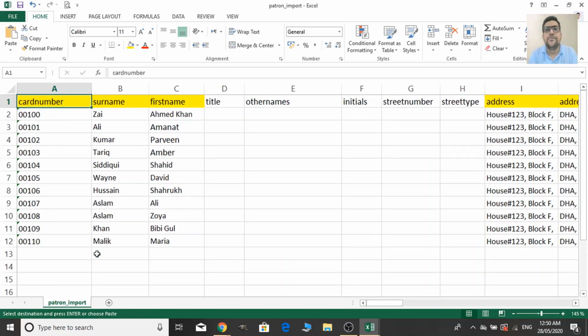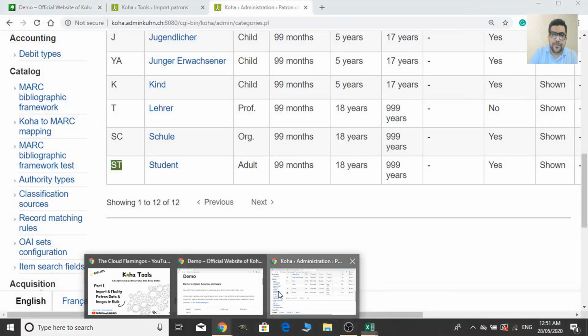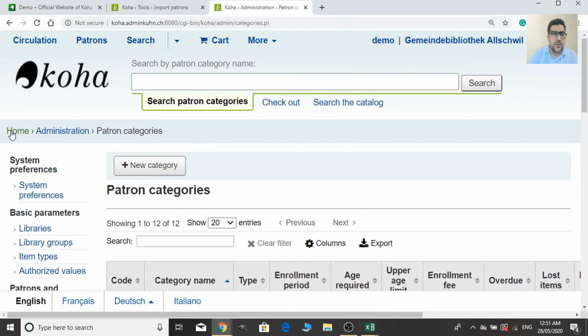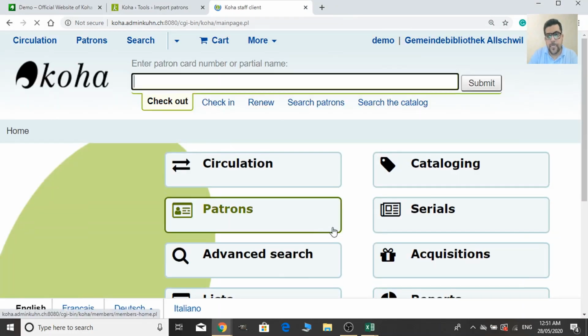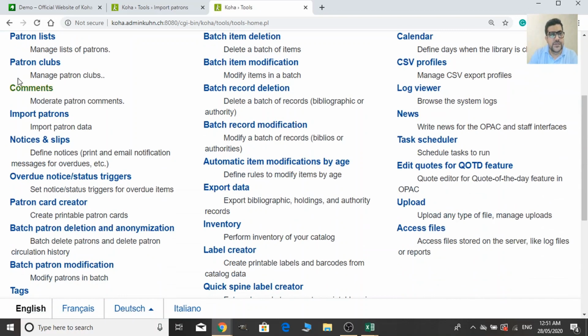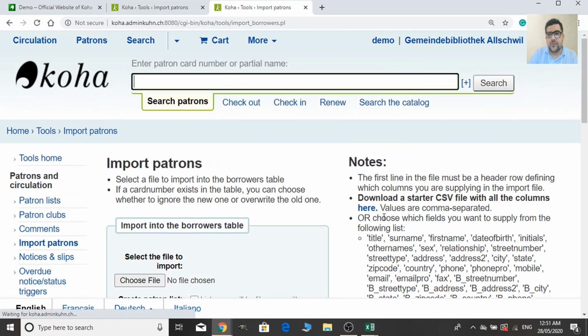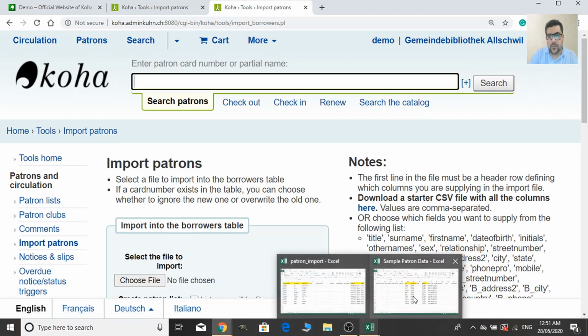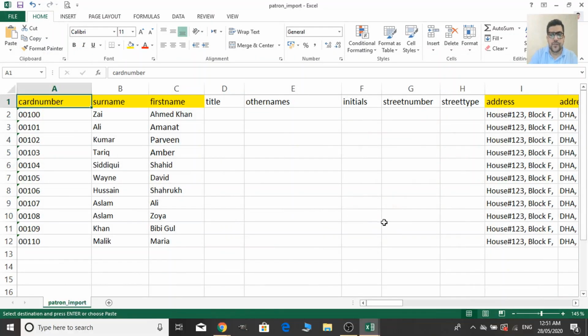You can use your data file to normalize the fields according to this format. You just need to go to Koha Tools, see Import patrons, and from there you can download this CSV starter file. So now we have completed this. You can see we have around 11 patrons starting from 00100 to 00110.